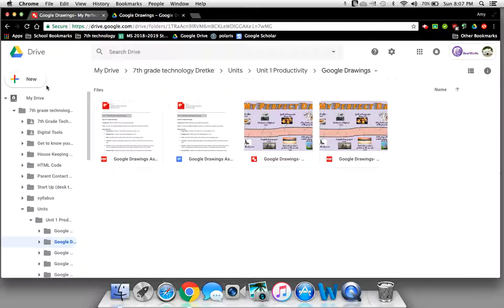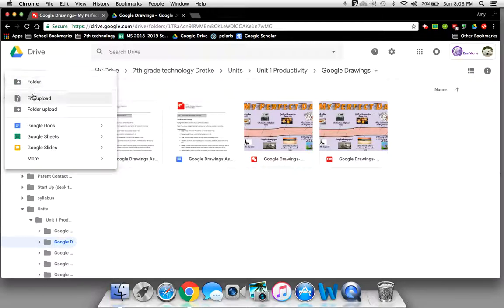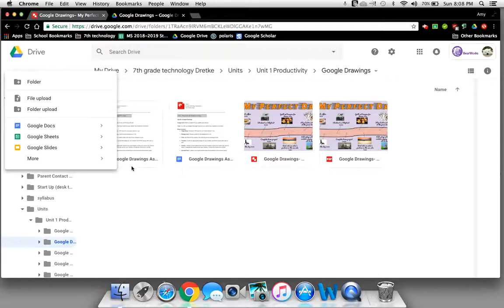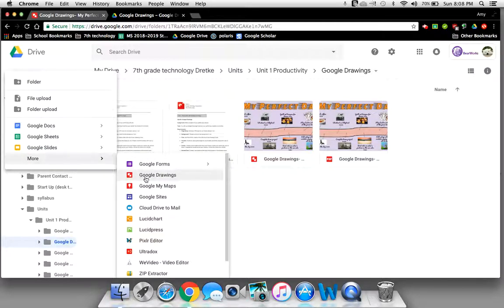The first thing you want to do is go to New, and it's not listed here. We already did Docs. We haven't gotten to Sheets yet. We haven't gotten to Slides yet. So if you hit More, you're going to see that one of the options is Google Drawings, and you want to click on that.